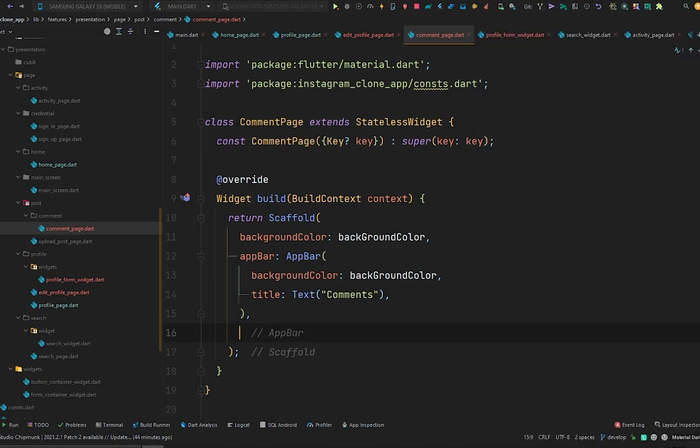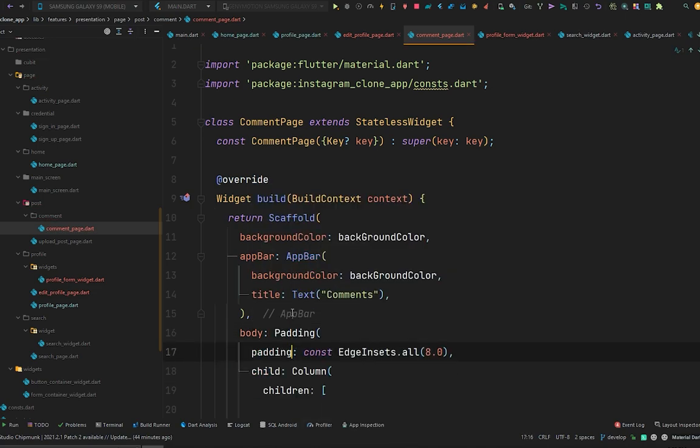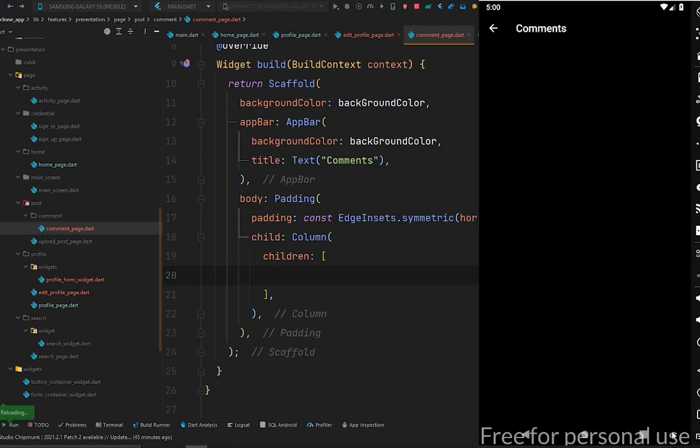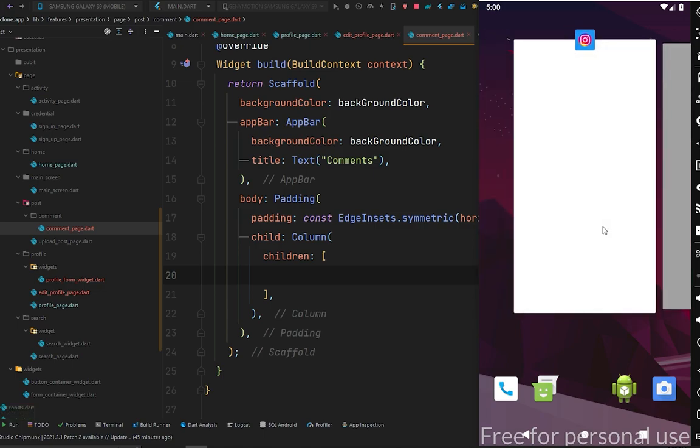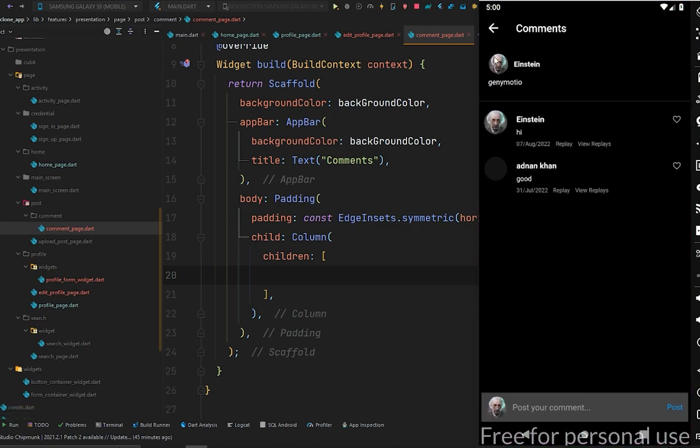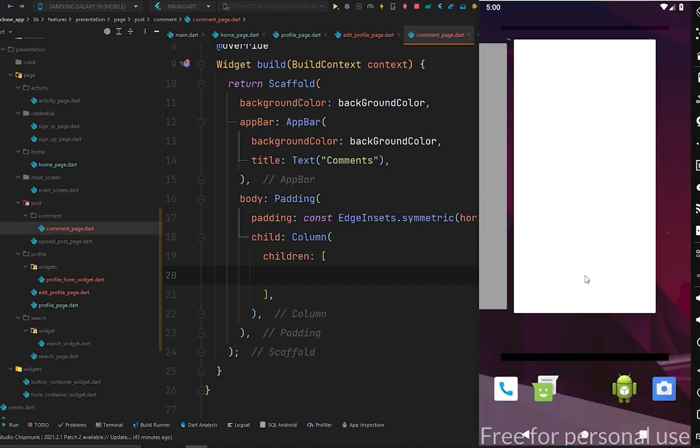So right after this app bar there will be body, column, children, and wrap this with padding, symmetric, horizontal about 10 and vertical about 10. So first in the column, if we again check our comments in the Instagram application which is already developed, there will come the profile of the post owner, his name and the description. So let's do it first.